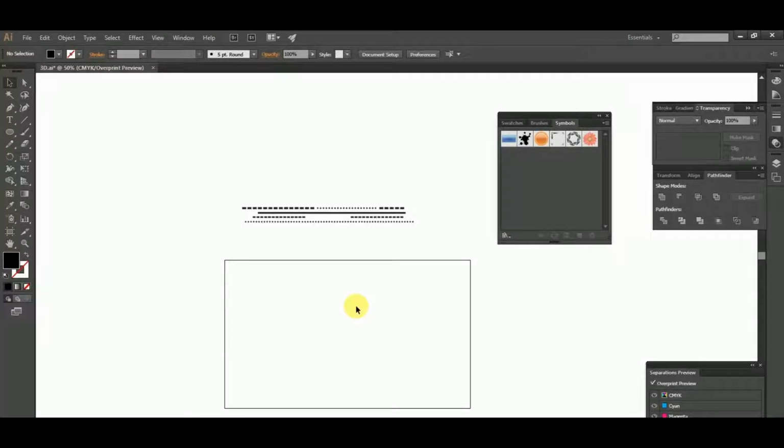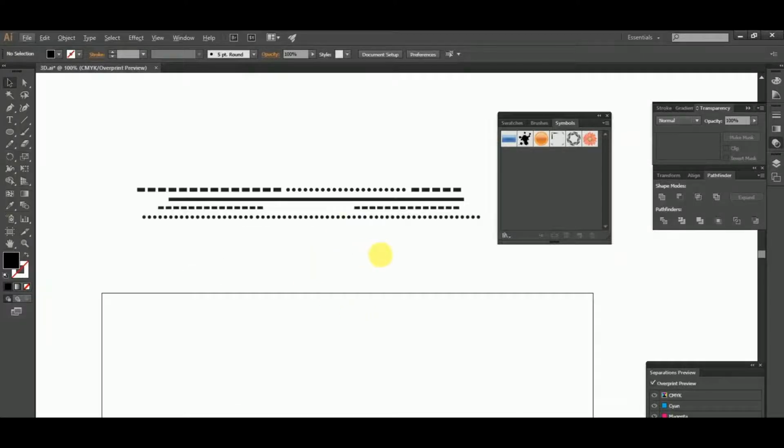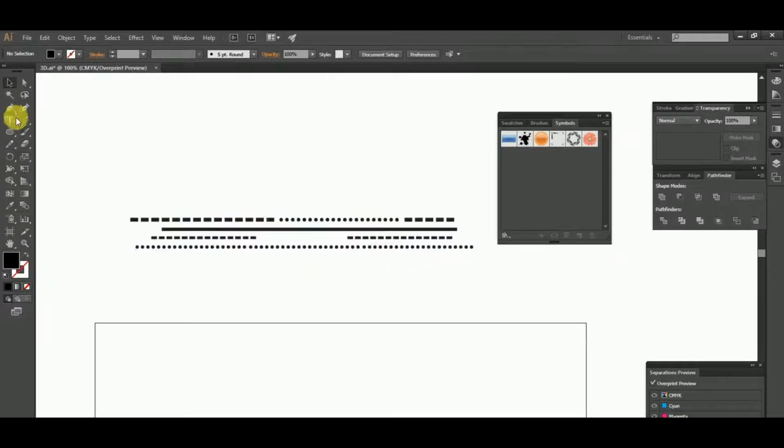In this tutorial video I am going to show you another 3D effect. So let's start. You can see I have made a symbol. Now I am going to make it again.